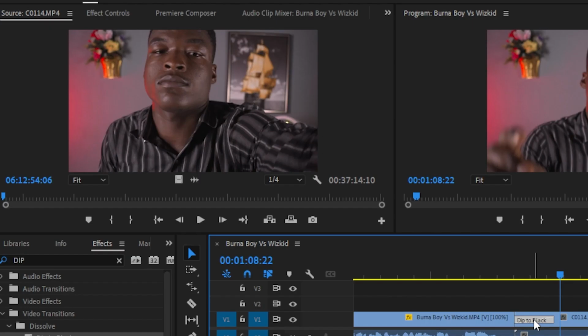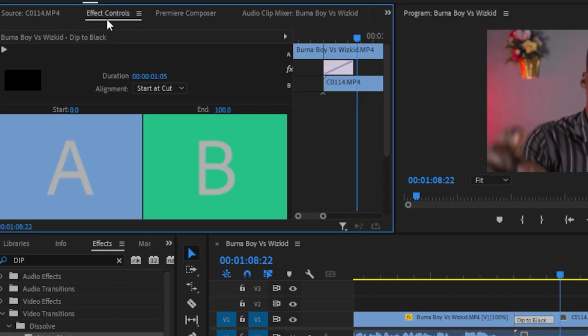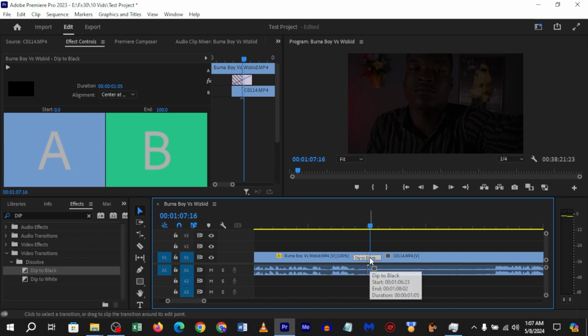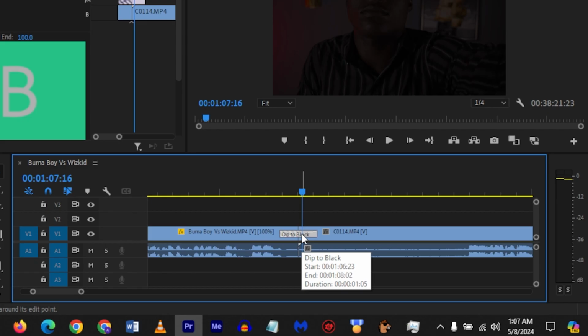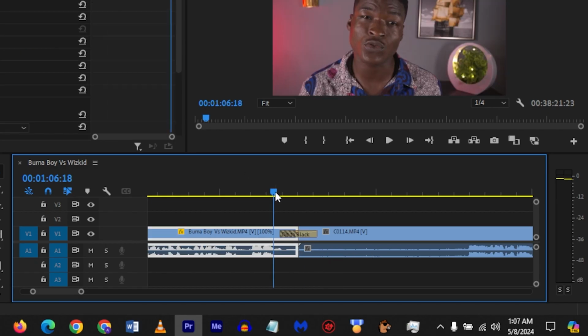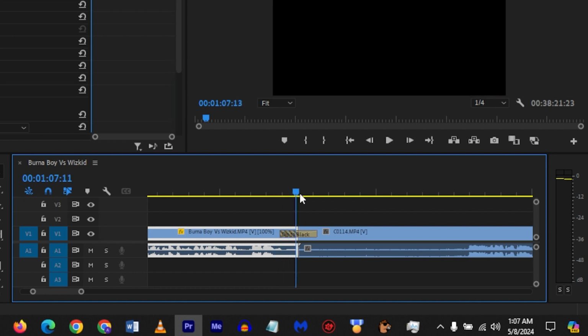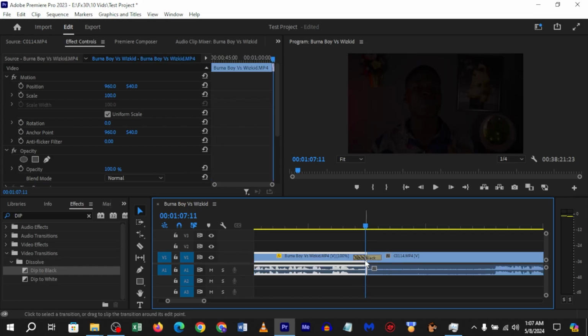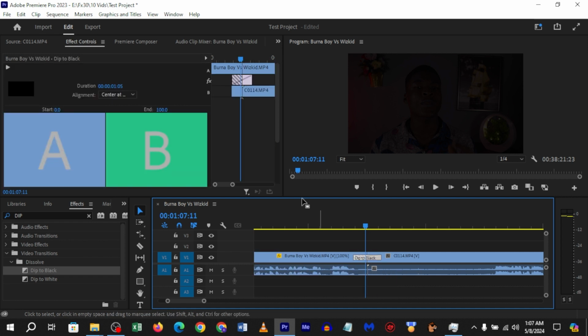Now watch what I'm going to do. Click on this guy, go to effect control, center at cut. Now what did I just do? I know it might seem like I just did the magic, but I did not. What I did is this transition here, I wanted it to be at the center so that the transitioning or that switch will be smooth. You understand? And you can do that by clicking this and going to effect control. I will talk about these parts soon in this video.